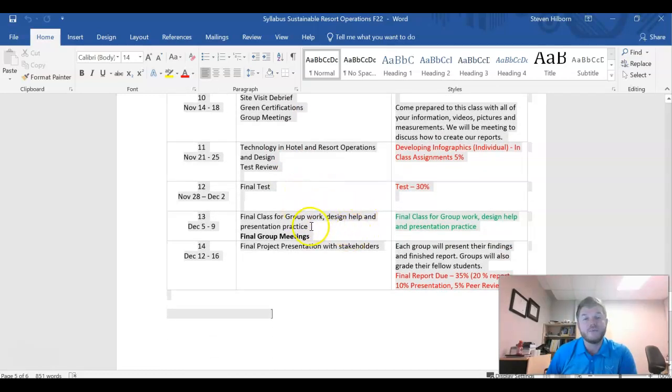Week 13, we'll have our final group meetings and we'll be going over our reports and trying to streamline and make these very perfect. And then on week 14, the final week of the semester, you'll be presenting the report in class.